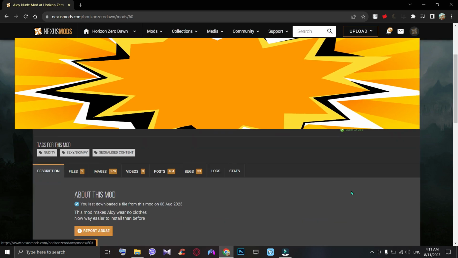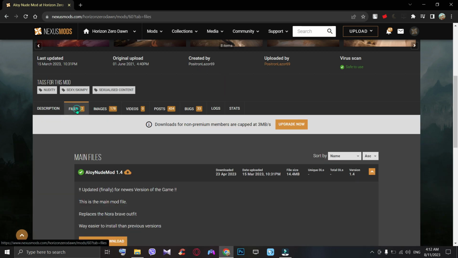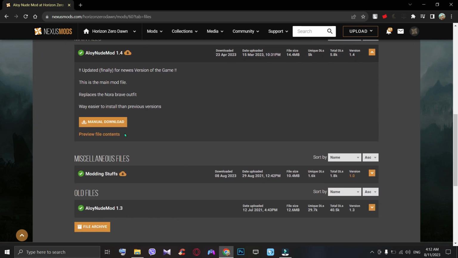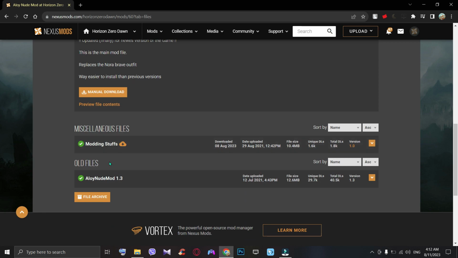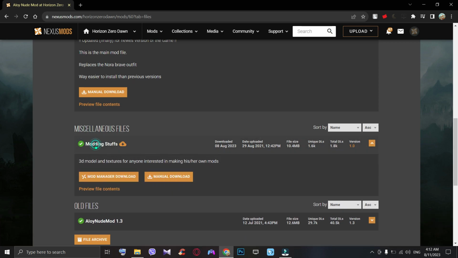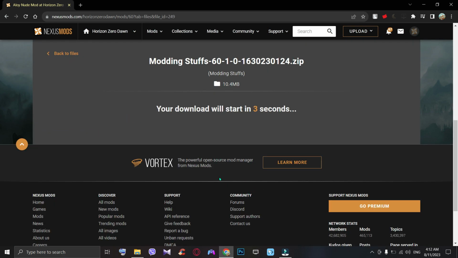Just open it. Big thanks to the author of this mod, Positron Laser 69. Here we have the main mod of the author, but we are interested in the modders resources which this author left for us. So we will maximize the modding stuff here and click manual download and slow download. After 5 seconds this mod will be downloaded.